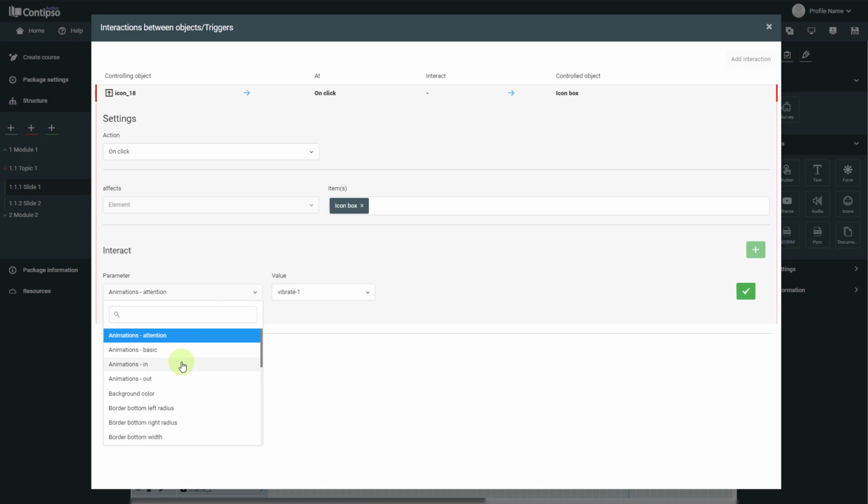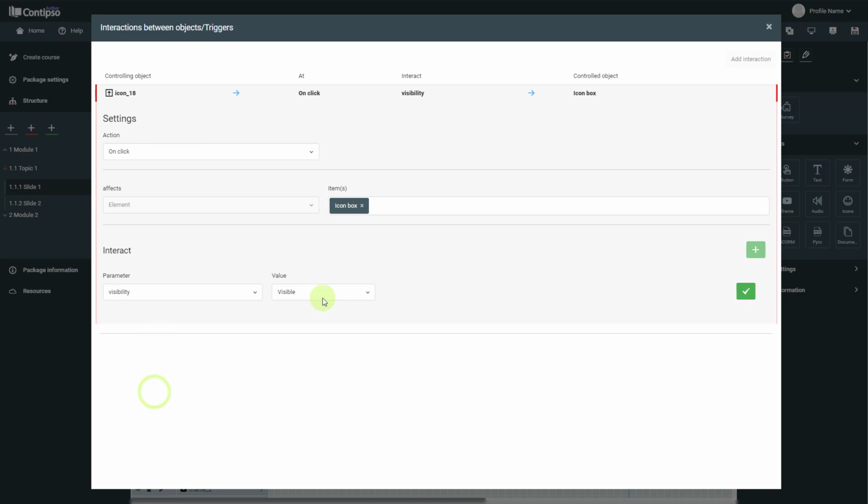We can select from different animations that attract the attention of users, or change the background color, borders, and different settings for the form, fill, height, opacity, visibility, width, and positioning. We're going to select visibility, and when clicked, it will show the selection, it will be visible.